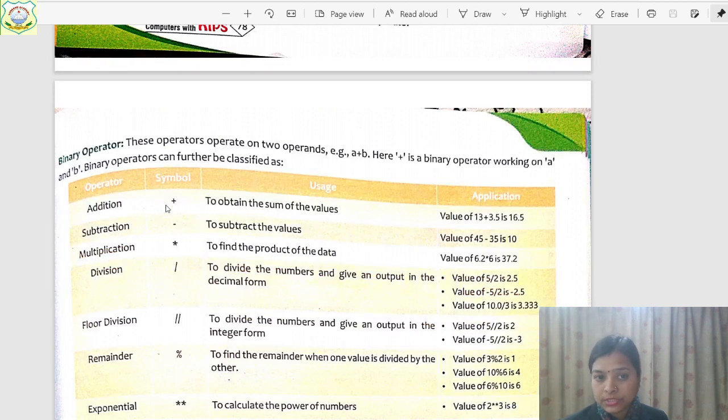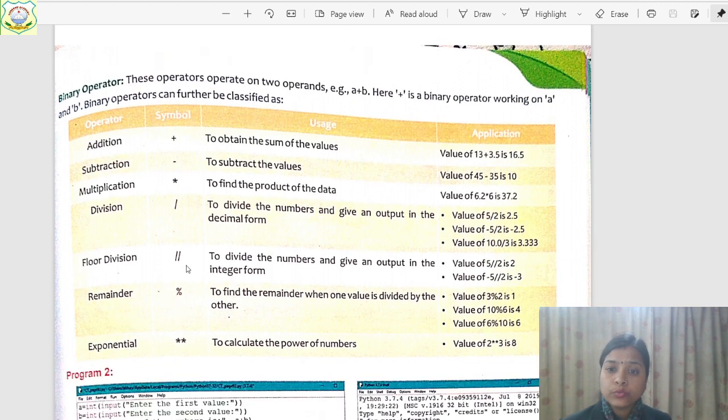If you have to do addition, then you will use the plus sign. For multiplication you will use the asterisk sign, and subtraction sign you know. But what about these two slash signs? This is for floor division. What will you get from floor division, children? You will get the output in integer form. After division you will not get the answer in decimal form like in the first one. When you divide using this floor division symbol, only the integer part will come, no decimal part will come in the answer.